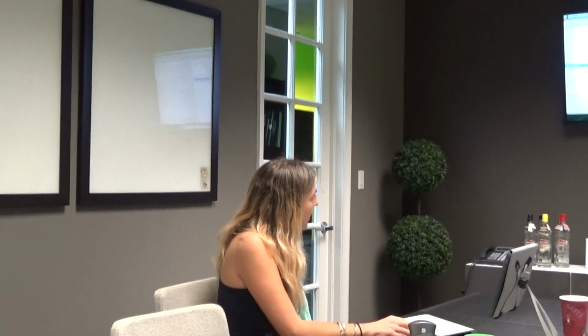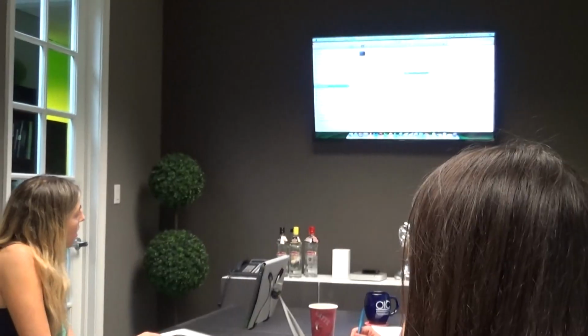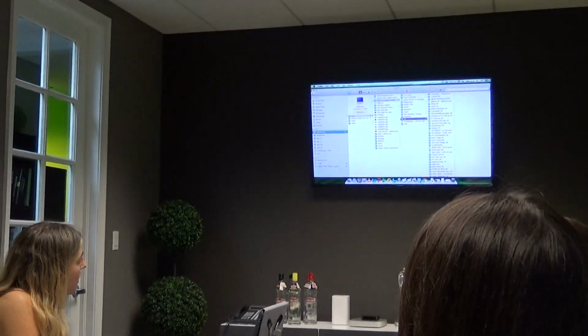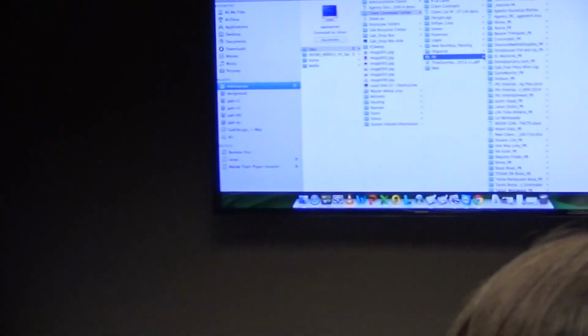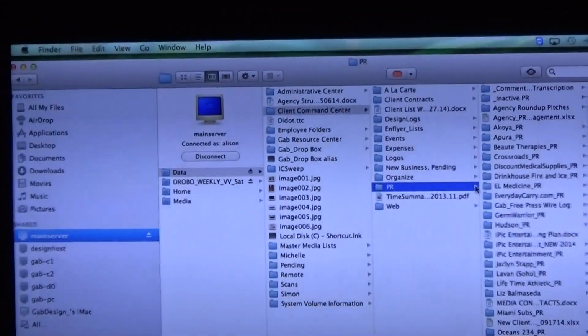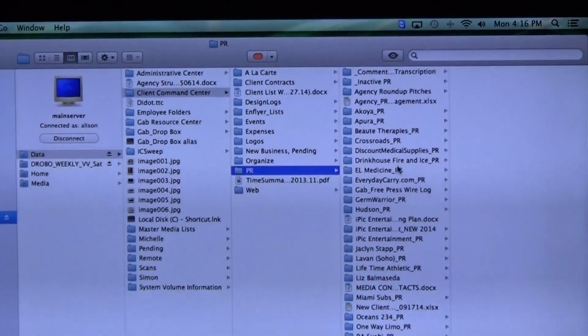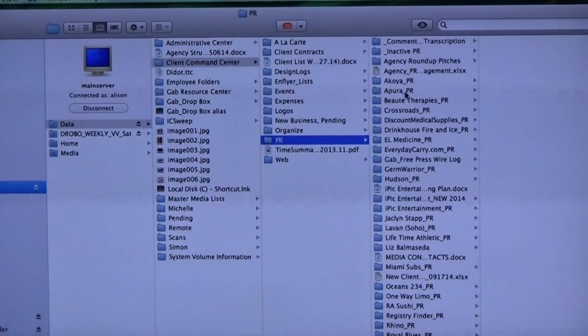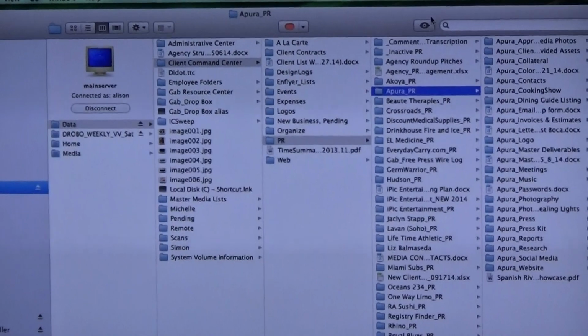So I'm going to dissect a typical standard PR folder for you. And these are the things that you should think of in terms of if you're starting with a new client, or you should be asking yourself, should I create this, should I not create this, etc. Alright, so I'm going to take, let's say, a Pura as an example.